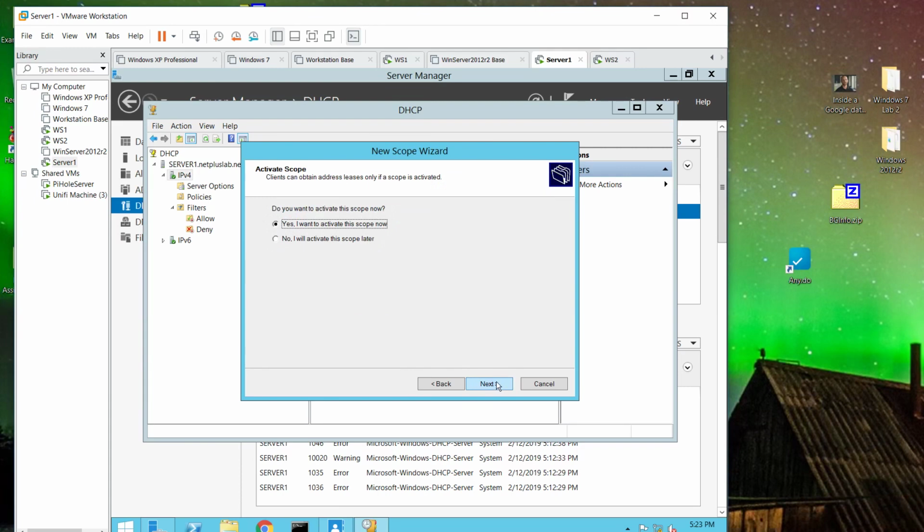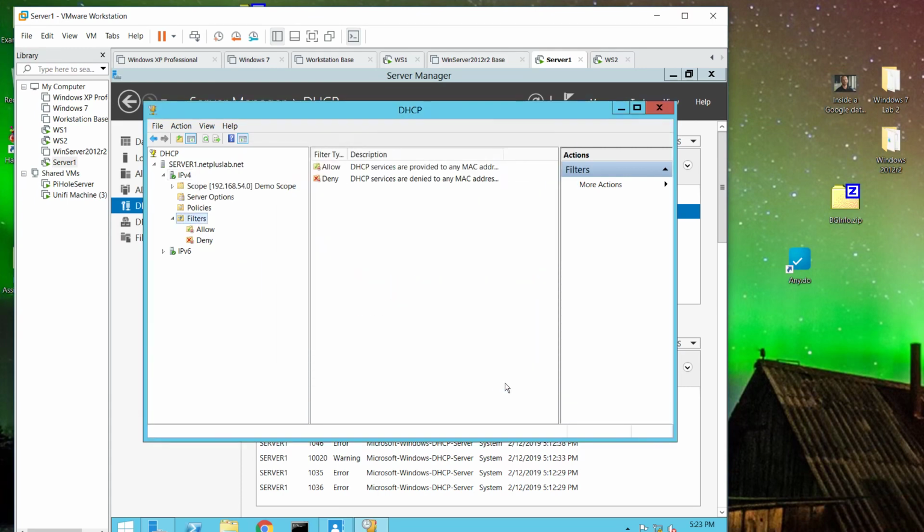And now do you want to activate it? Yeah, I want to activate that guy. So give it a second and you should see that scope come up. Notice that the check mark is there. That means that everything is fine.